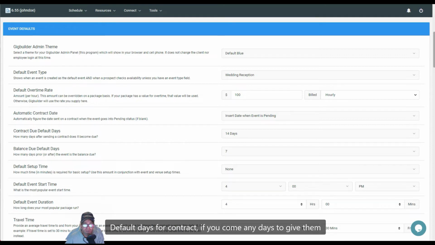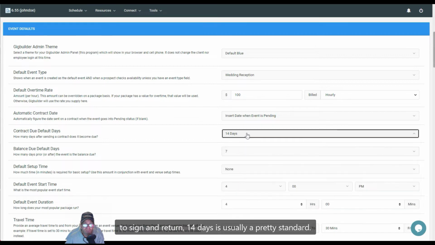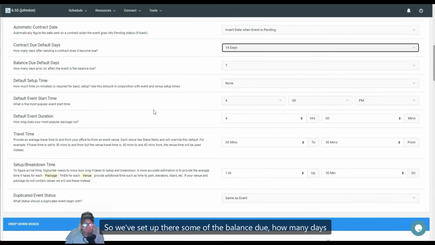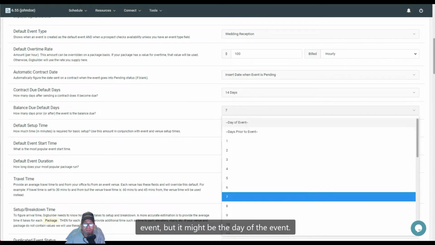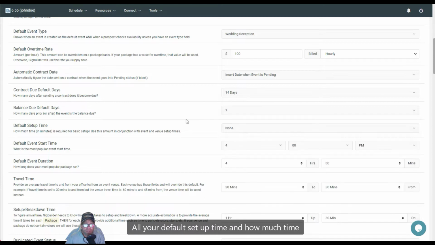Default days for contract, how many days do you give them to sign and return? 14 days is usually pretty standard, so we've set it there. Same with the balance due. How many days prior to the event is the balance due? So in 7 days, the balance would be due 1 week before the event, but it might be the day of the event. So it's up to you how you like to do that.